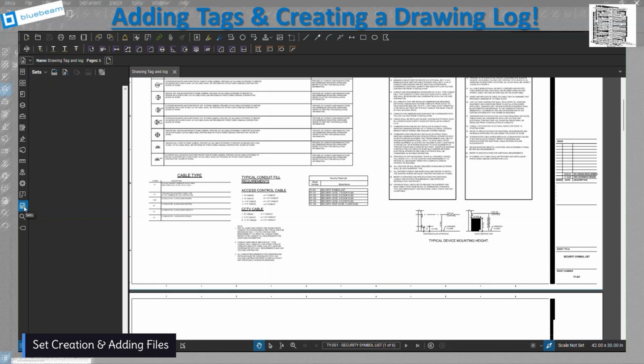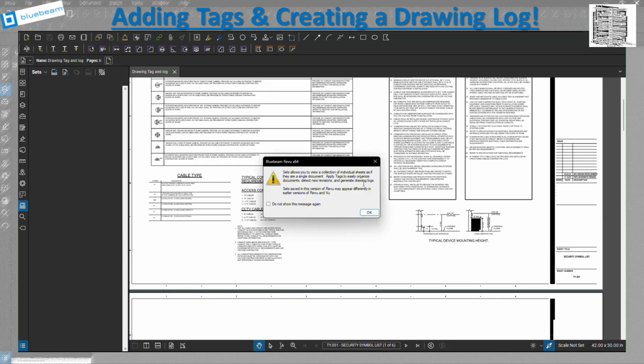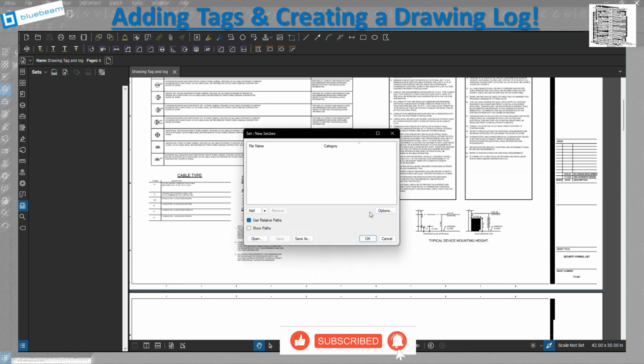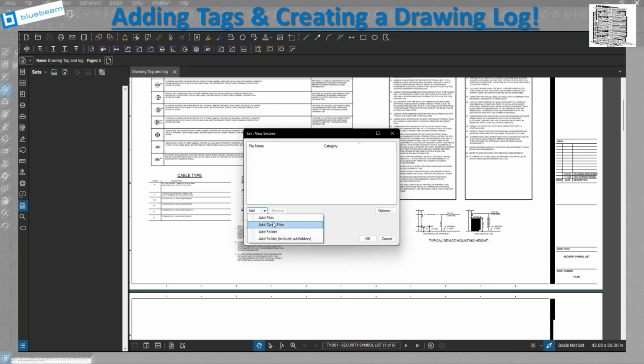Sets is going to give you the ability to organize the model. So you can basically click on the set, new set, you can open it up and you can see right here a collection of individual sheets as if they are a single document. So we can apply the tag and also create the drawing logs. Okay, if you have any open files, you can add them, or you can go to your folder to open your drawing. So this is the one that I have over here.